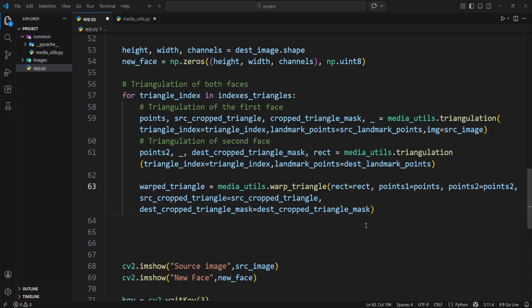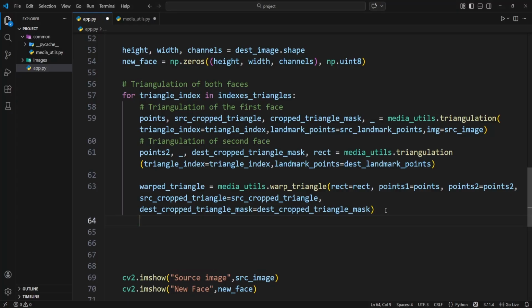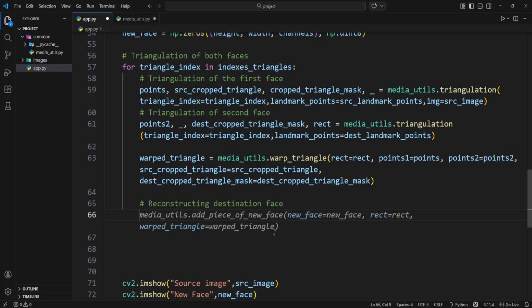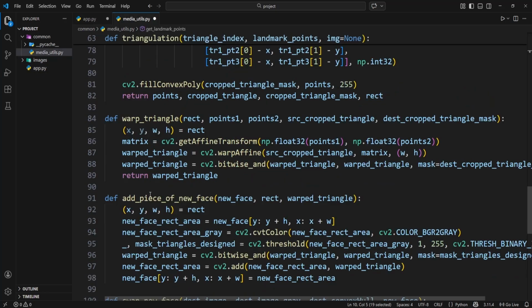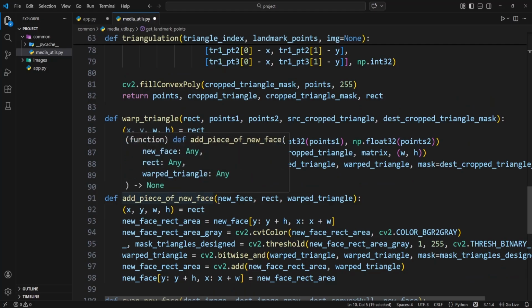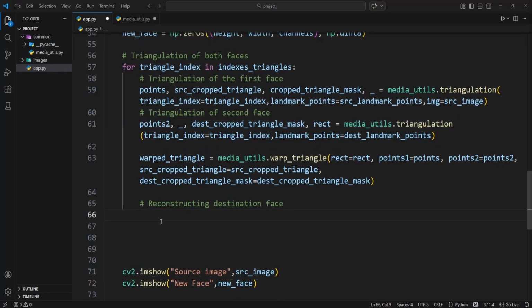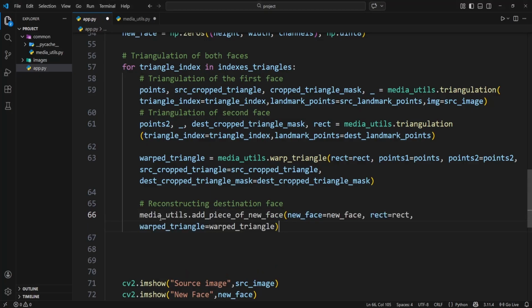Next, we need to reveal the destination face. For that, I'm going to define a comment, reconstructing destination face. And here, I'm going to call a function from the media utils file. Our function name is addPiece of new face. And it takes a total of 3 arguments: new face, rectangle, the bounding rectangle, and warp triangle. So let's go back to the app.py file. Let's call the function and provide the necessary parameters. So I'm going to type media utils dot addPiece of new face.